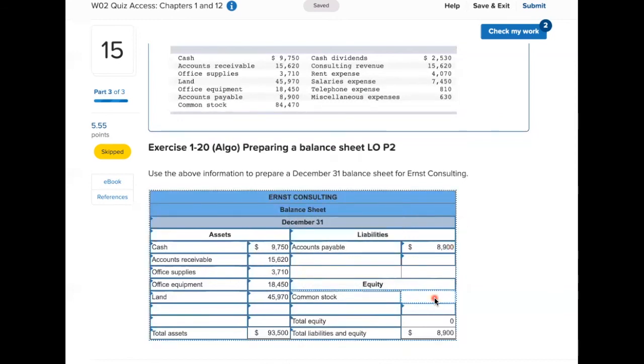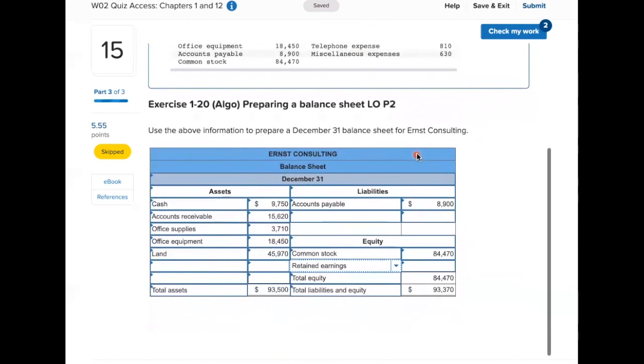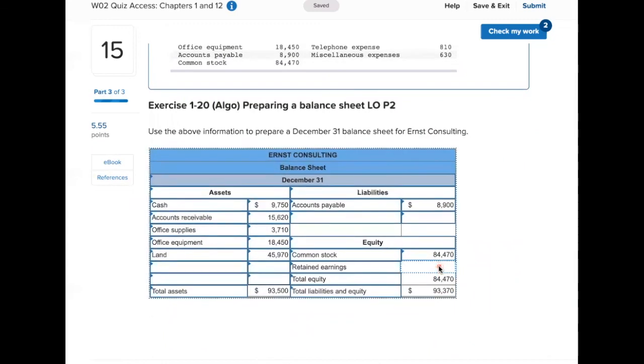And that is 84,470. And then because the dividends are on our retained earnings, we've already got that information. So this would be retained earnings. And it's not up here because we did it in the previous section. And plug it in.